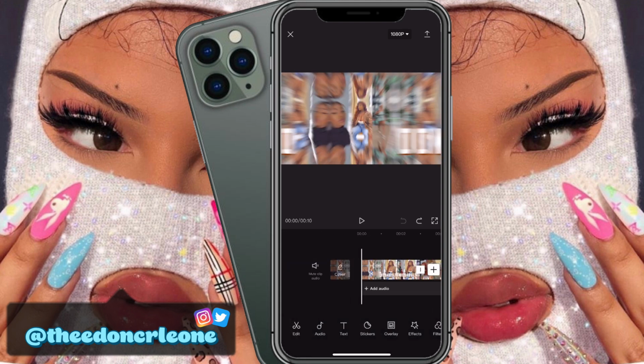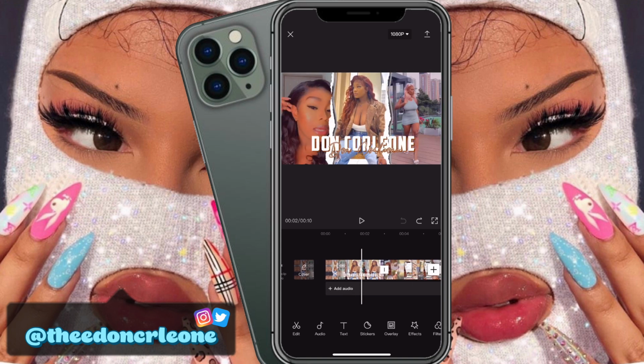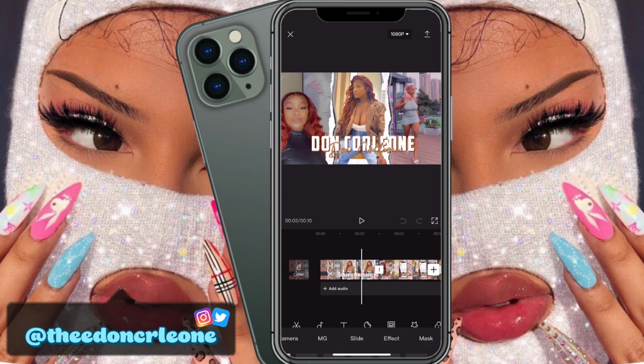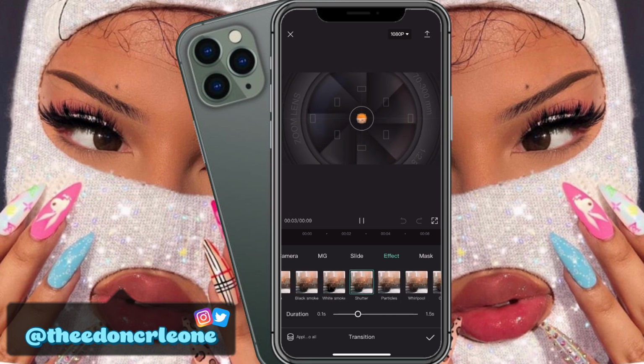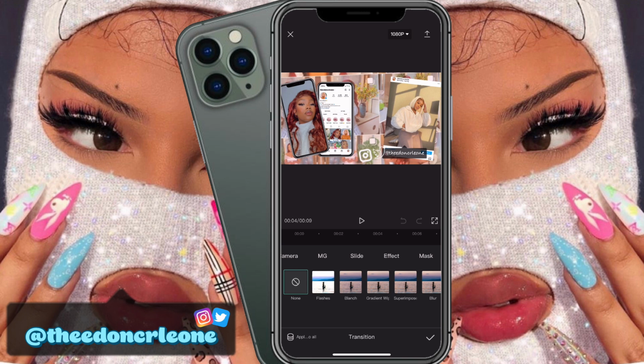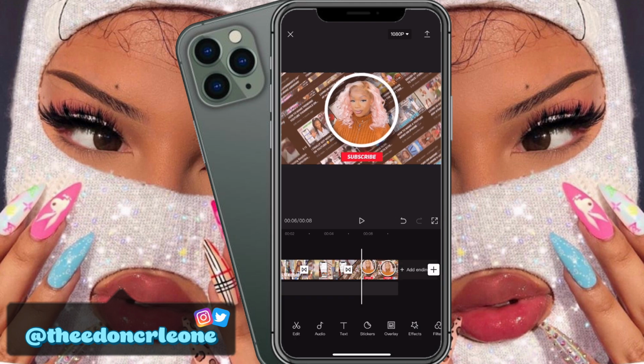transitions. For our first transition, we're going to be using a transition from Effect. We're going to be using the shorter transition, and then for our second transition, we're going to be using from Effect as well, and we'll be using the whoosh transition.